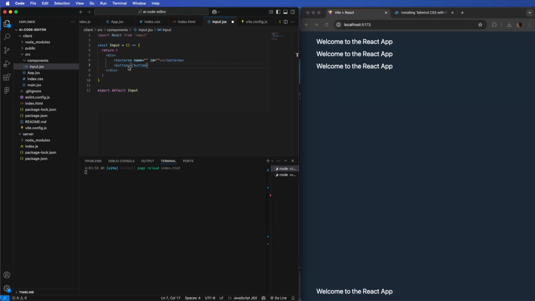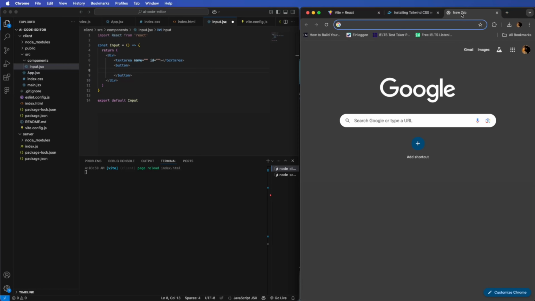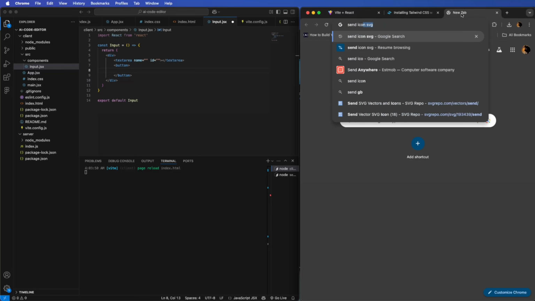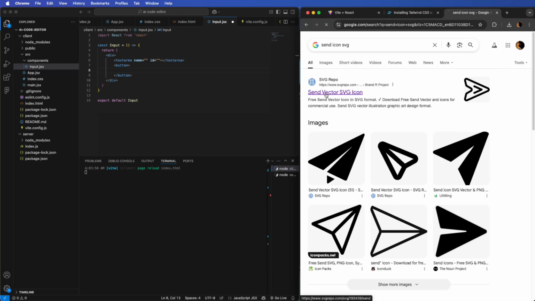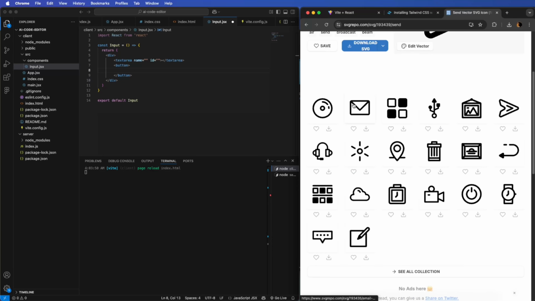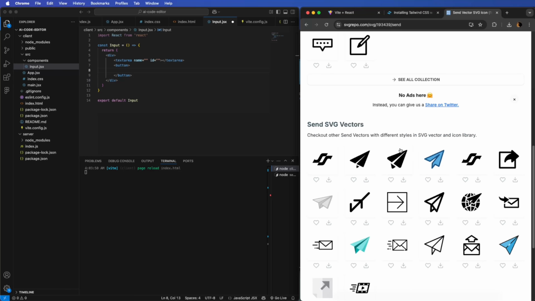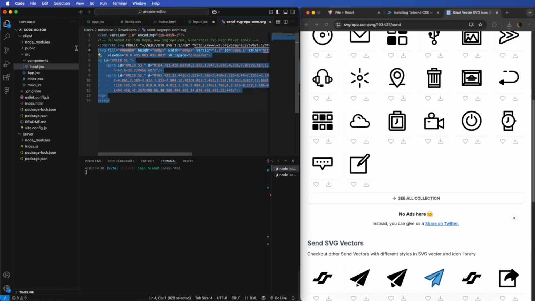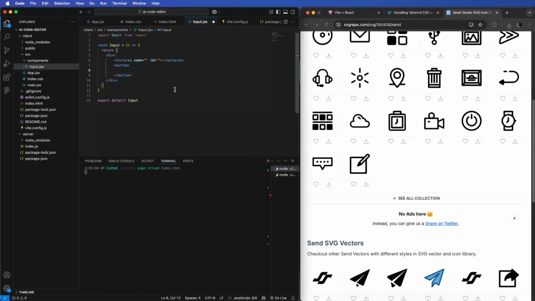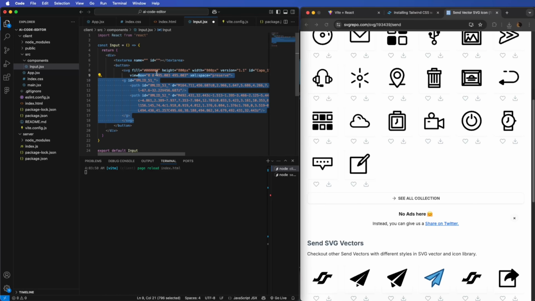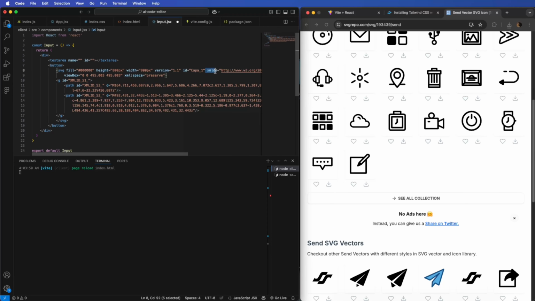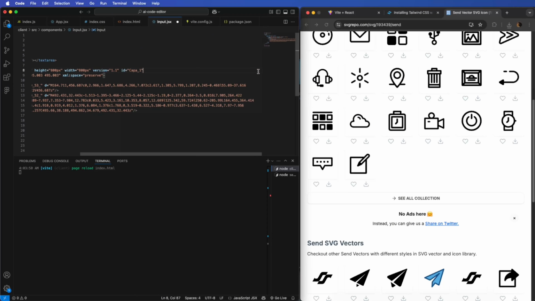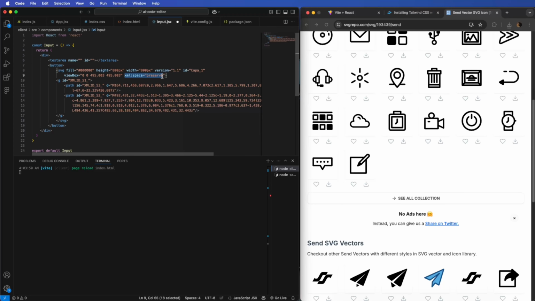Now inside the button we want an SVG, so I'm going to search for send button, send icon SVG, and let's click here. And we can choose this one, for example. Open it in VS Code, and this is the SVG. We can copy the SVG part, close it, and paste it here. And we don't need this attribute, we can remove this. We don't need this part either. Save, and let's just use it in our app component.